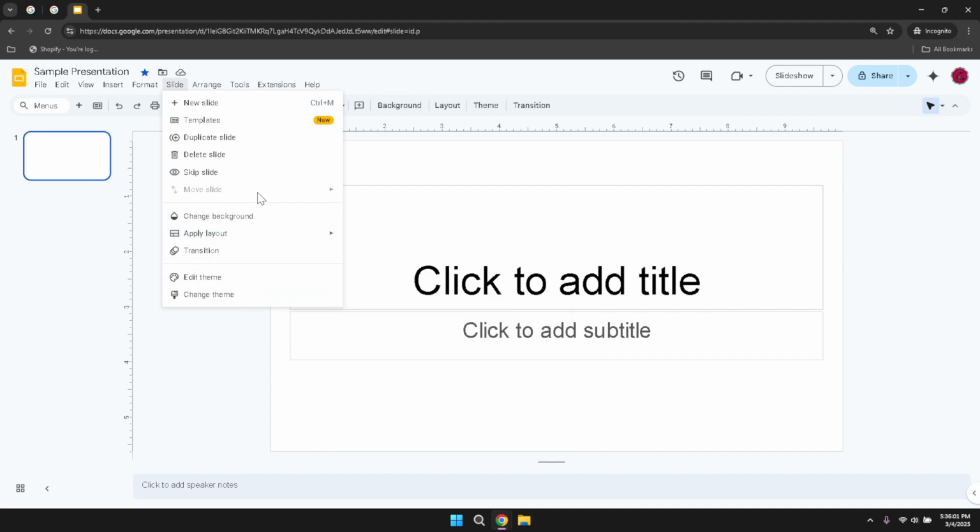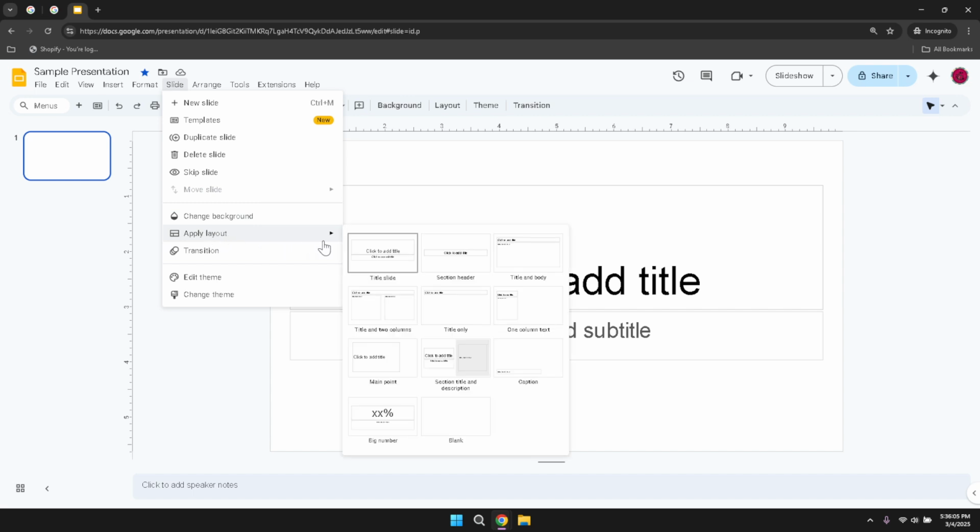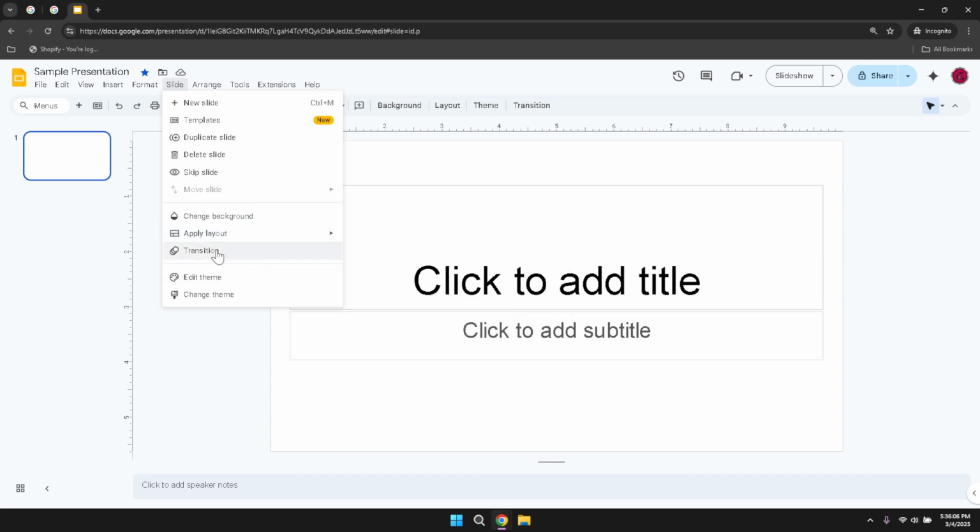Within the Slide menu, you can also change the background of your slides to match your theme, apply different layouts for variety, add transitions between slides to enhance the flow of your presentation, edit and change the overall theme to maintain a consistent look, and customize other slide-related settings. These features help you create a cohesive and engaging presentation that holds your audience's attention.